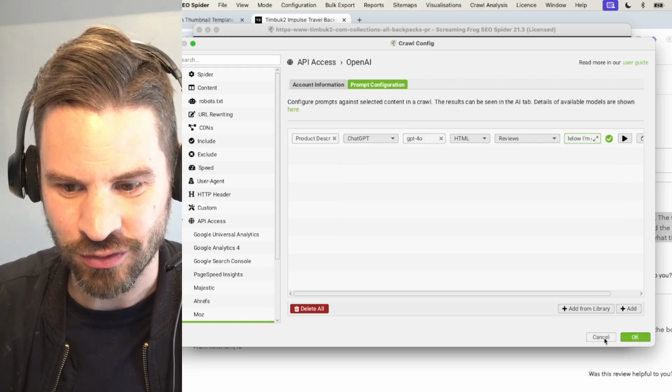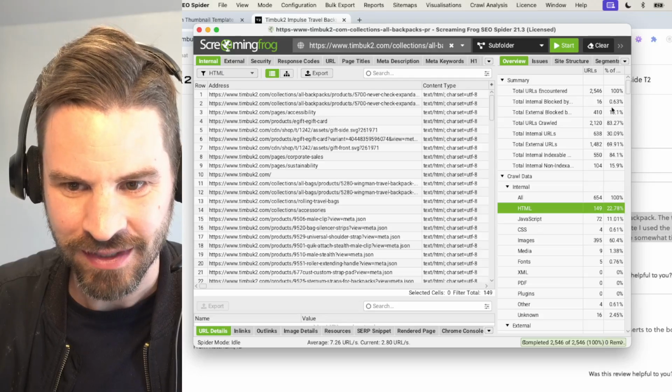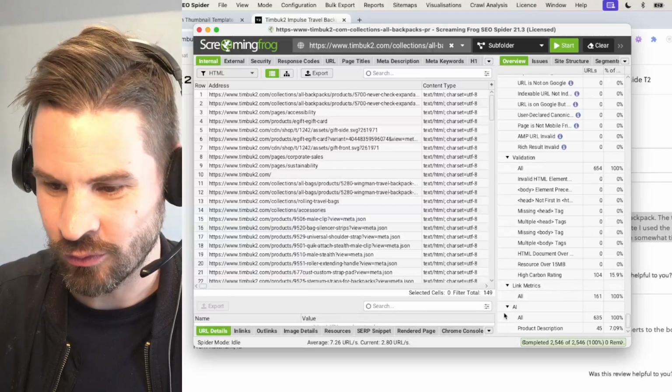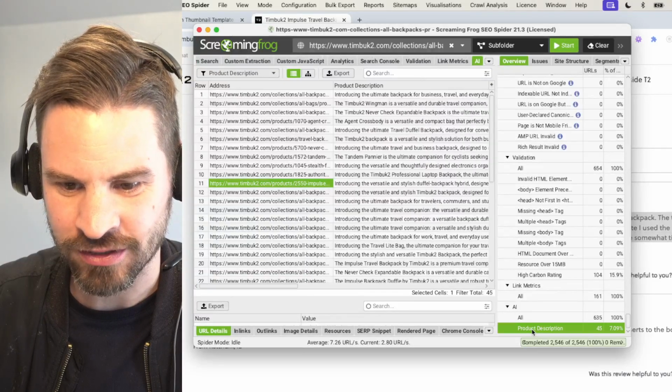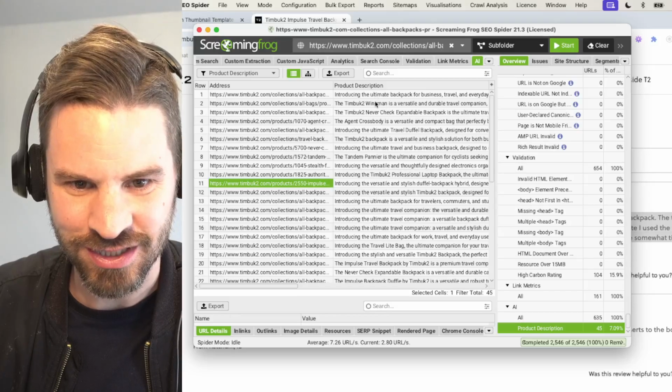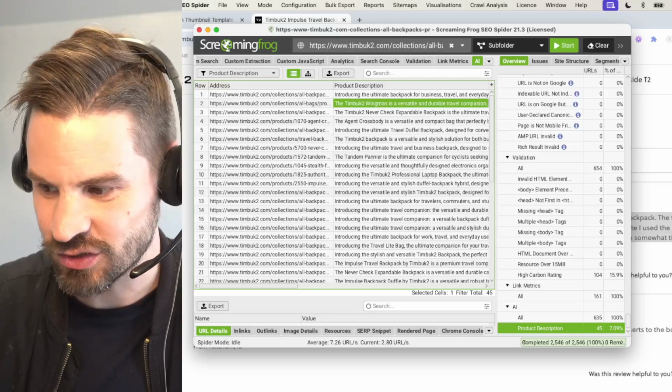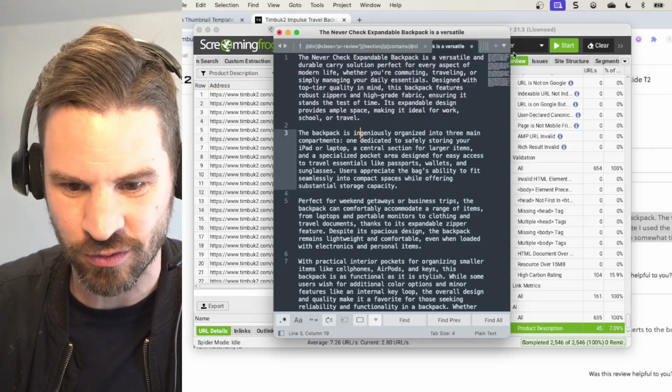So then what you'll do is go in and start your crawl, and as your crawl goes through, you'll go all the way to the bottom here into AI product description. And then here you can actually see the product descriptions that OpenAI has created. And generally these are pretty good. These are pretty strong product descriptions.